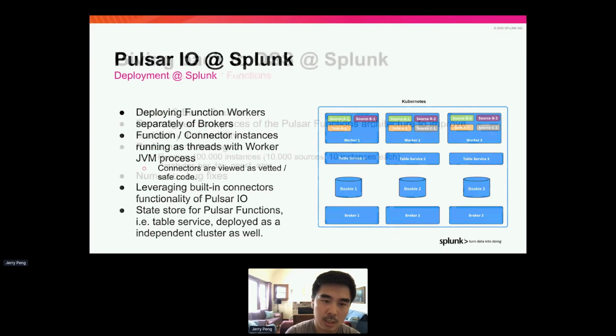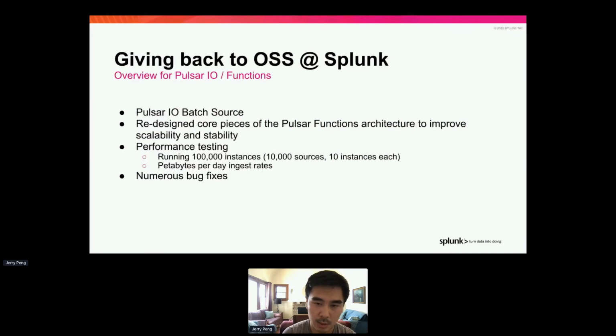One of the things I really want to touch on is that my team, working on Pulsar at Splunk, is deeply supportive of open source, and we contribute a lot and work a lot with open source. So here is a brief list of the things we at Splunk have contributed to open source. Obviously it's the batch IO source that I mentioned previously, but also, in order for us to run at the scale we really want, we've redesigned core pieces of the Pulsar Functions architecture to improve scalability and stability, and I'll touch on that in some subsequent slides.